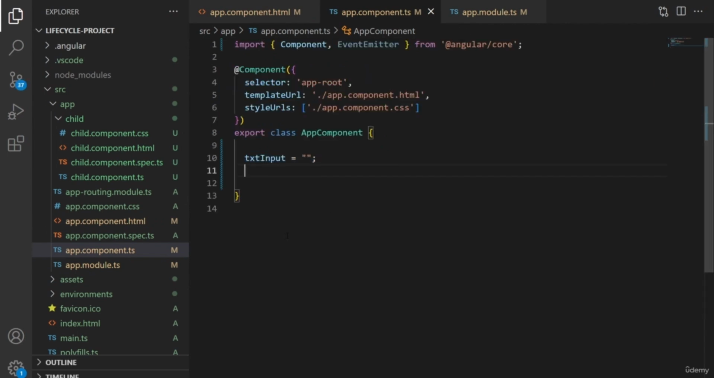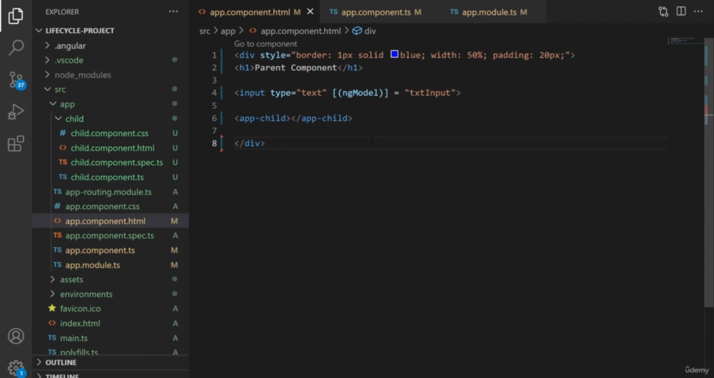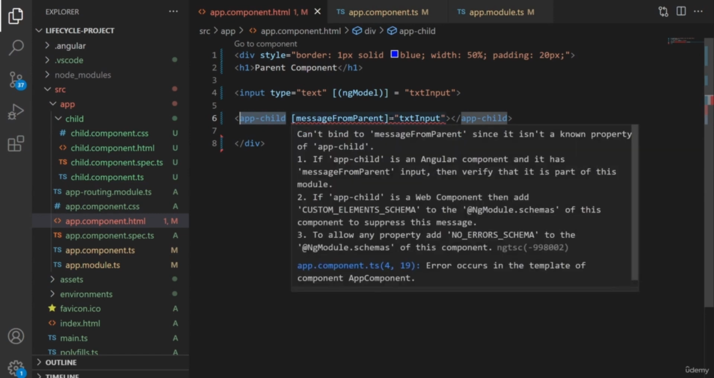So all two-way binding is set. Now we have to send data from the text input in the app component.html file to the child component TypeScript file, and we will use property binding for this. See, this app child is the selector of the child component, right? And through it only will send the data like this.